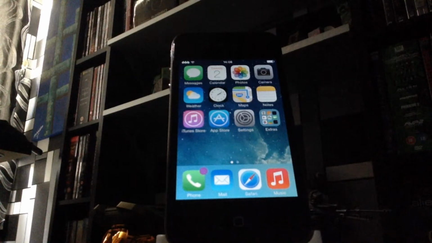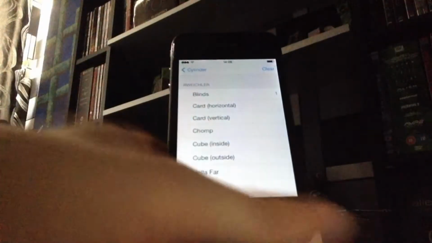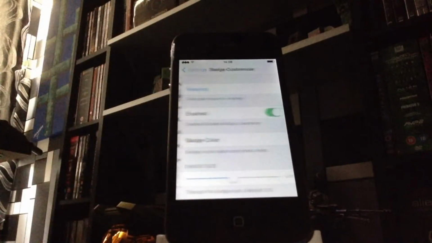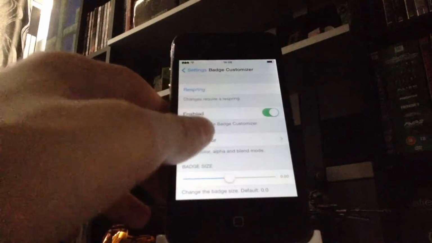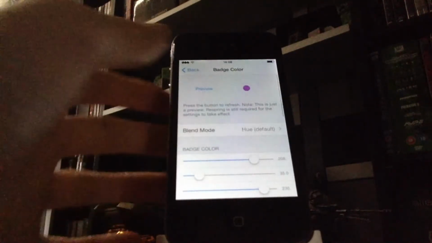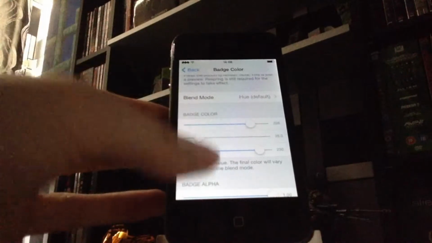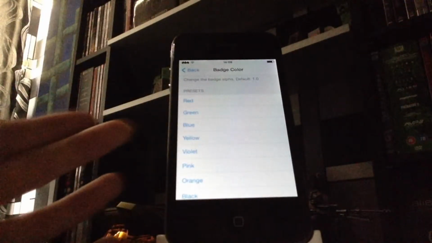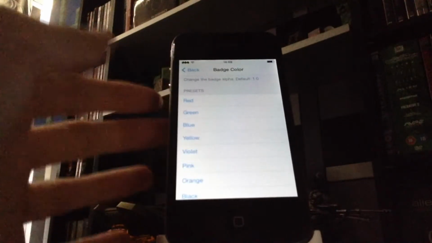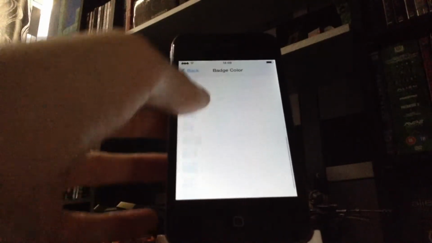Next tweak on the list is Badge Customizer. Let's head to settings. Come out of this. Head to settings, Badge Customizer. Now what this allows you to do is, you have a board of the same red and white circular badges on your iOS device. Right. Let's change that. Badge colour. Now, you can use the RGB sliders down here to change exactly what you want. Or let's just change it with the presets. Let's have yellow. Yellow will do.